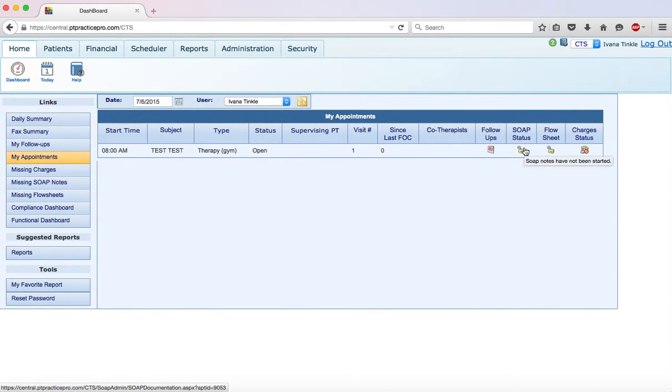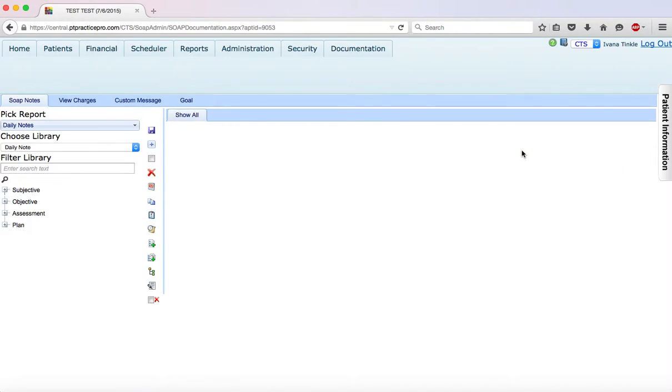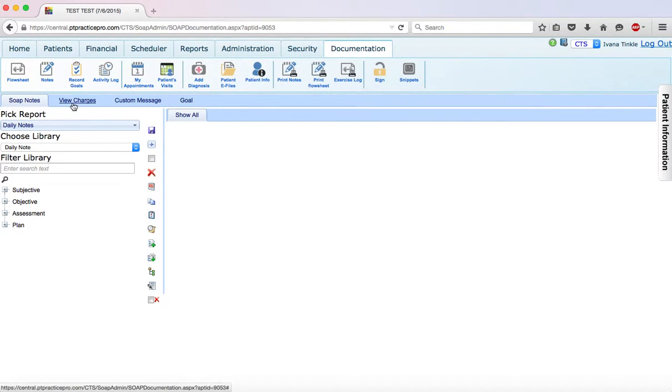So how to get to the screen, first of all, in your dashboard, I clicked on My Appointments and I selected the date that I wanted to write a note for, and then you can click on this icon to bring you into this report screen. So on this screen, on your left-hand side, you are going to use this to select which kind of report you're writing. You're going to choose the library that you're going to pull material from, and you'll check off the things that you want, and you'll bring it over to the right side of your screen, and this is where you're really going to be working on your note.